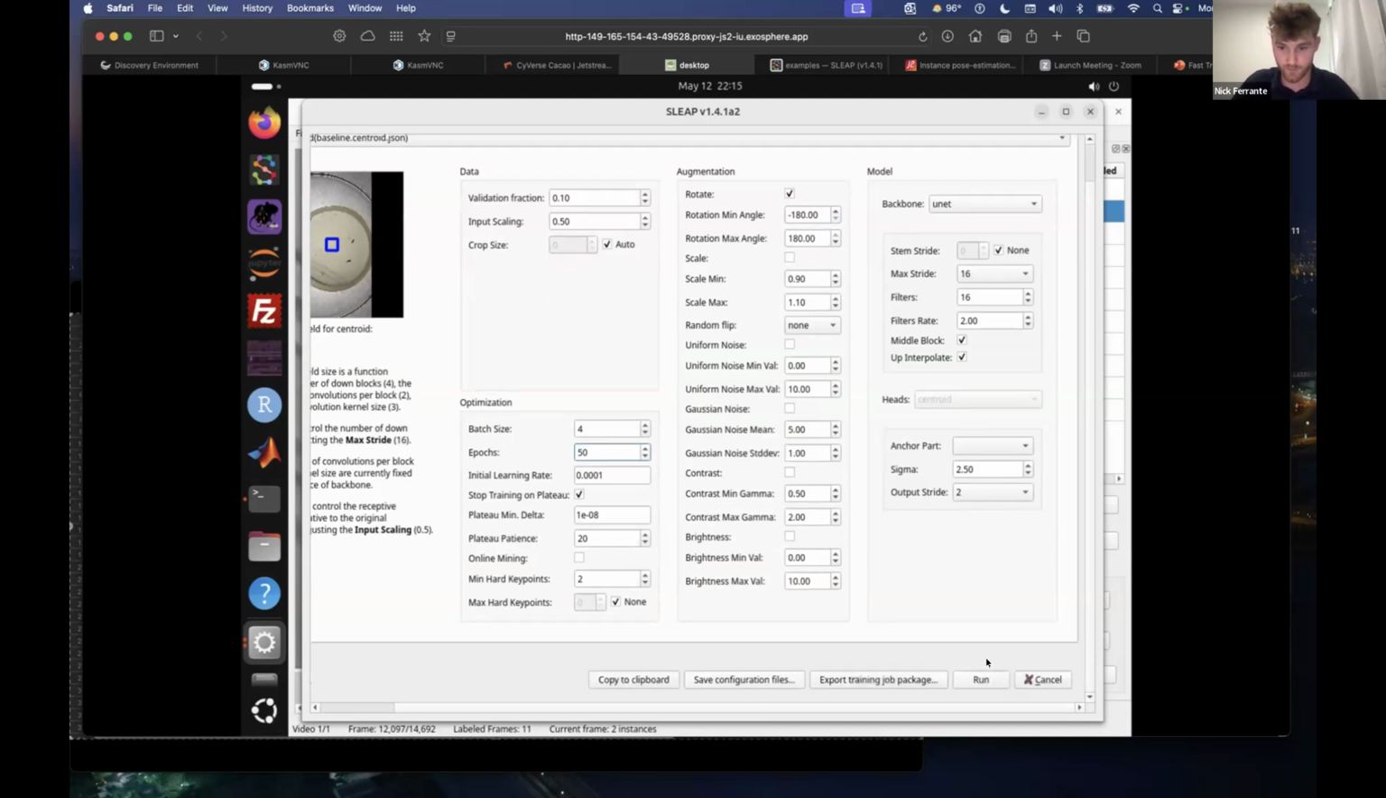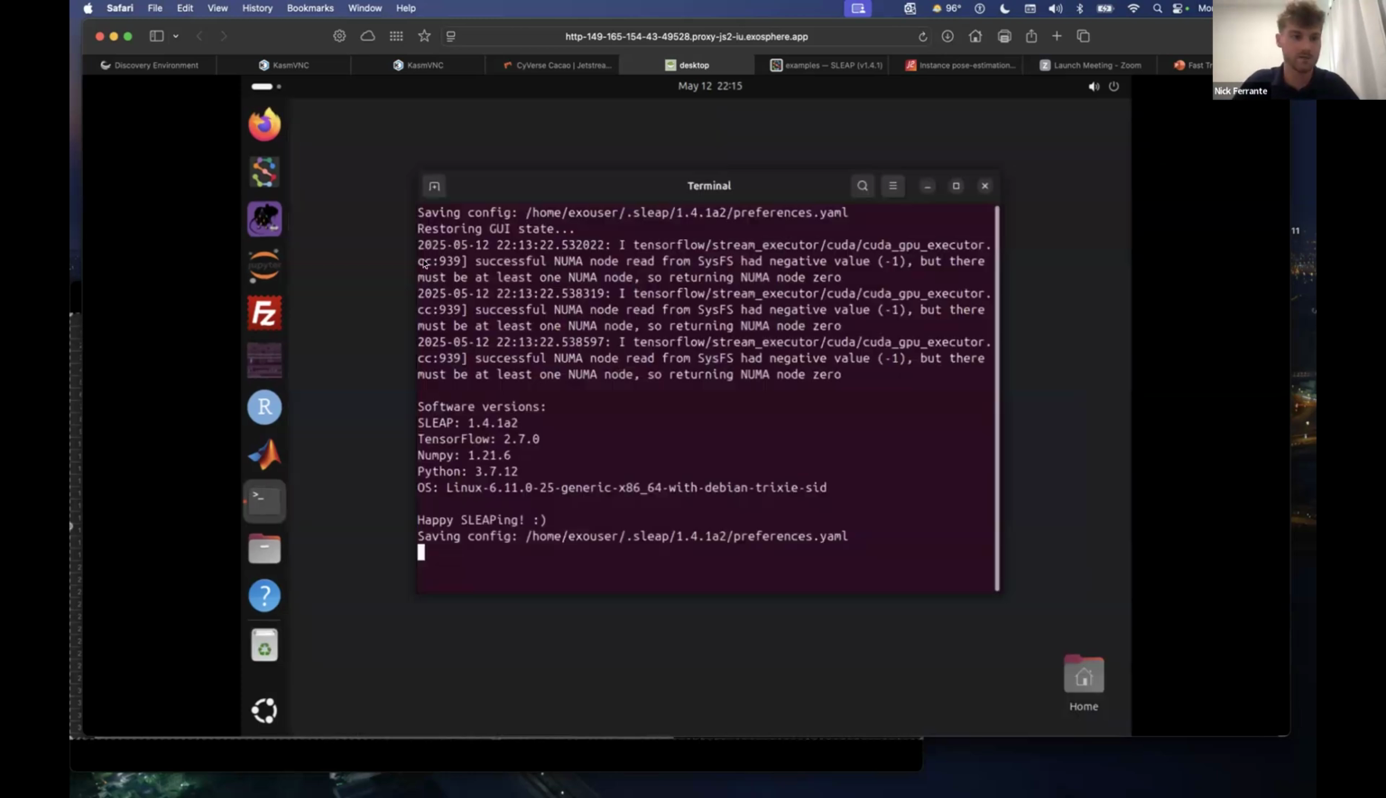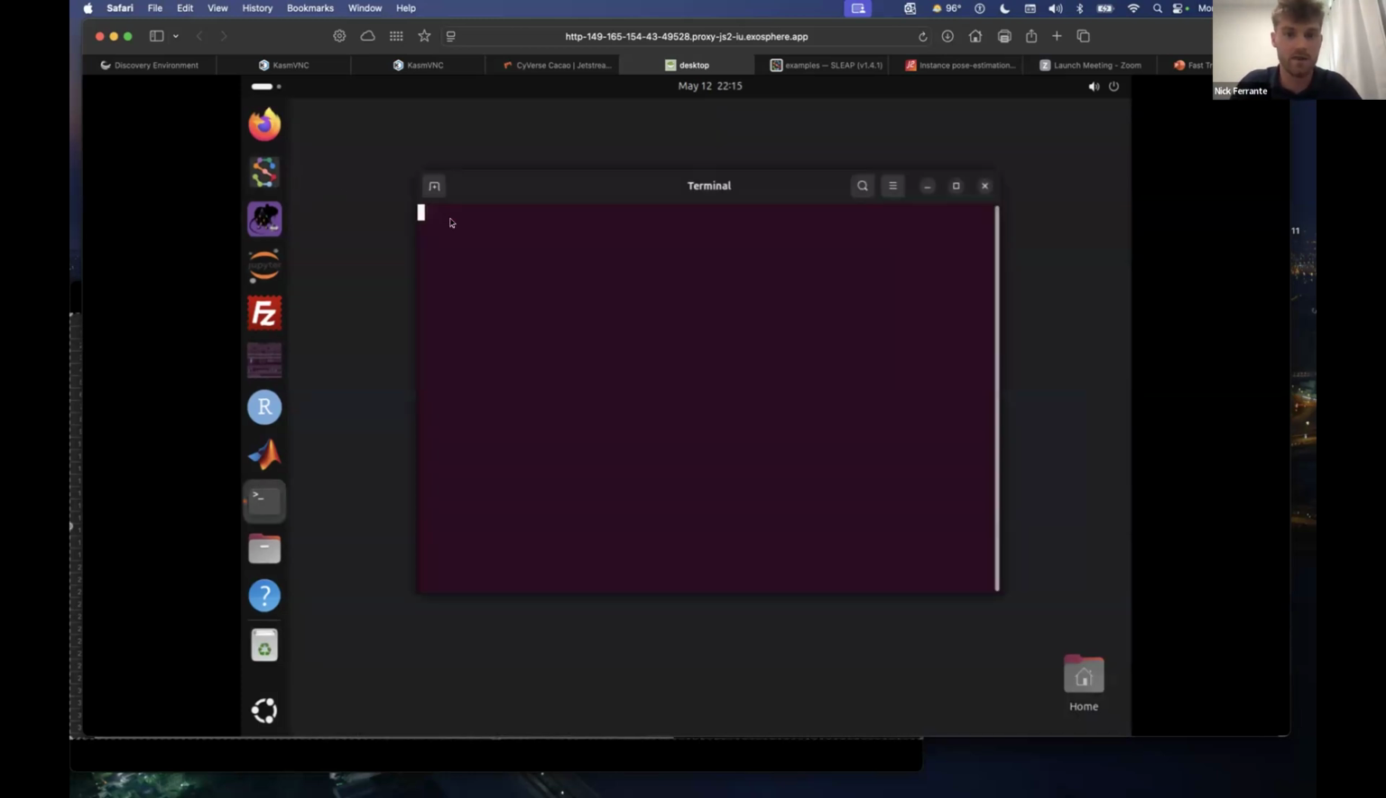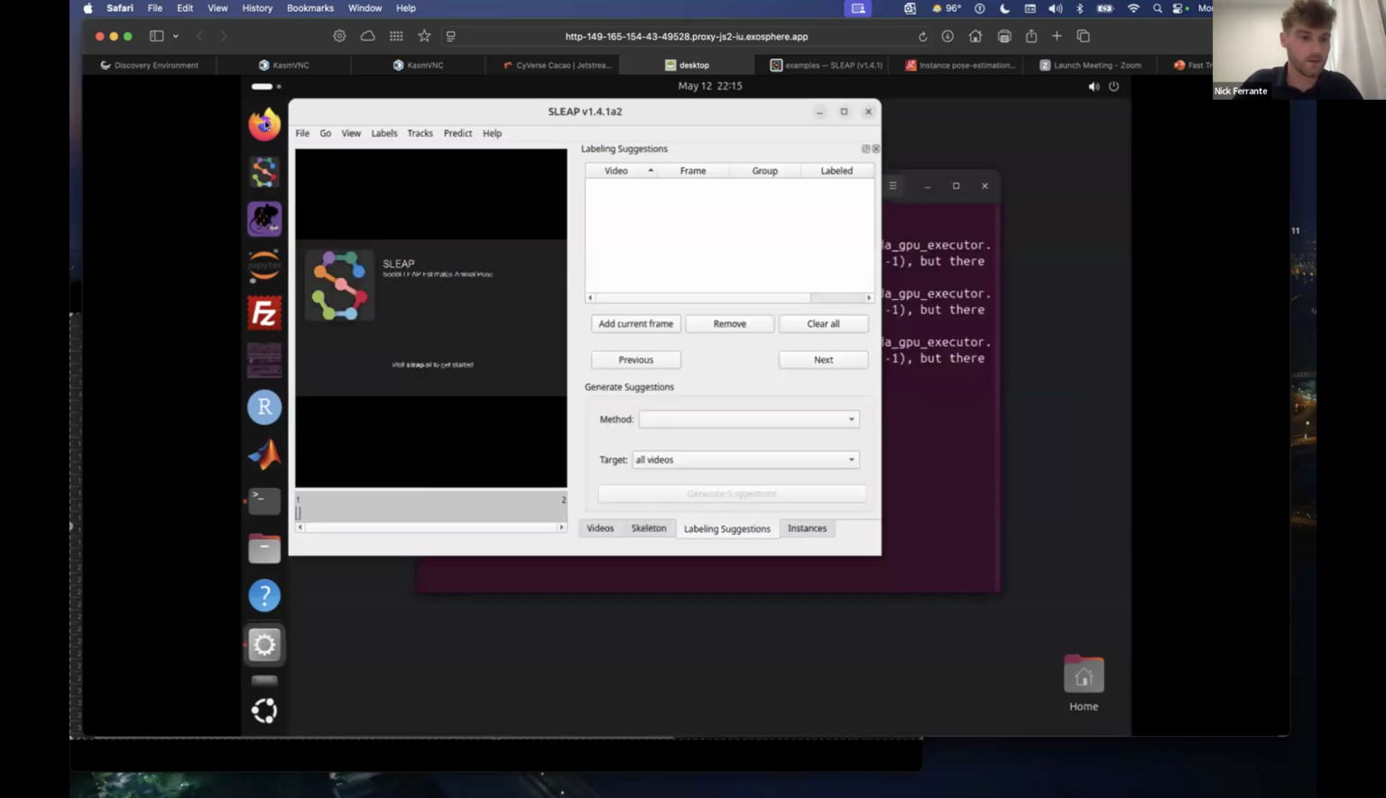Okay. So there we go. Once you configure it appropriately, you will be able to go ahead and run the training, which I will not do right now because it takes a little bit. But when that finishes, I'll pull up the project with the labeled frames and the inference is done.